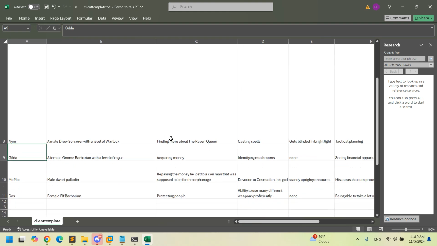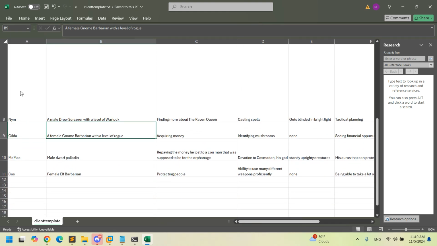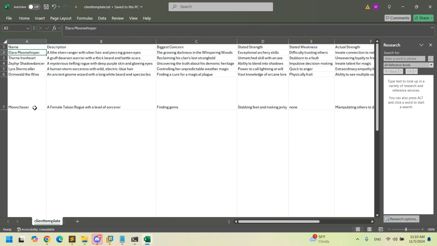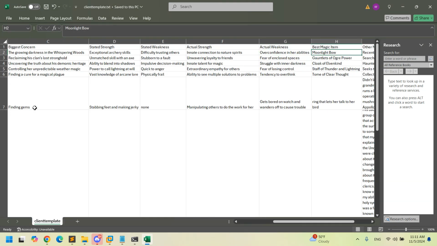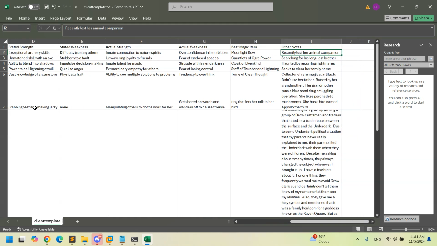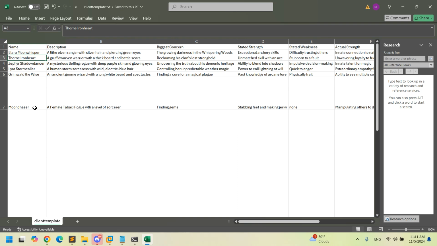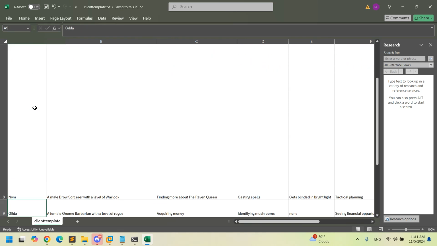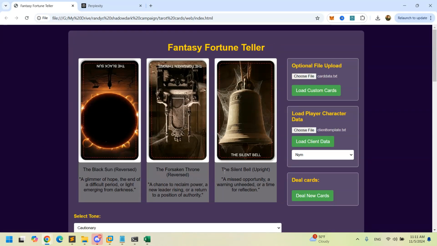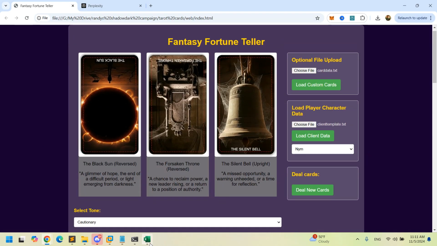So this is a file for the client template data. You can see the leftmost column is the name of the character. There's a description column, their biggest concern, their stated strength, their stated weakness, their actual strength, their actual weakness, their best magic item, other notes, and that's it. And if you populate this with your character data, then you can just select a character and it'll auto-populate those fields, which makes the fortune telling much more efficient and fast.